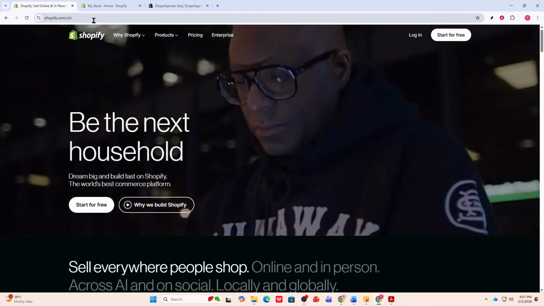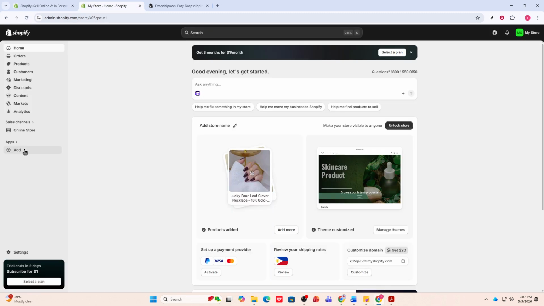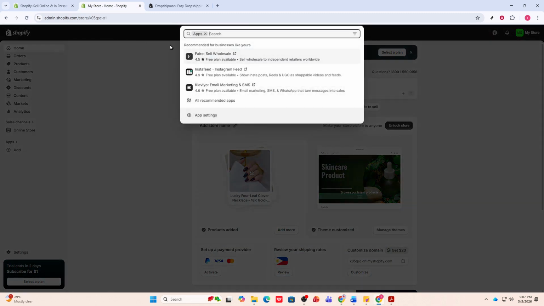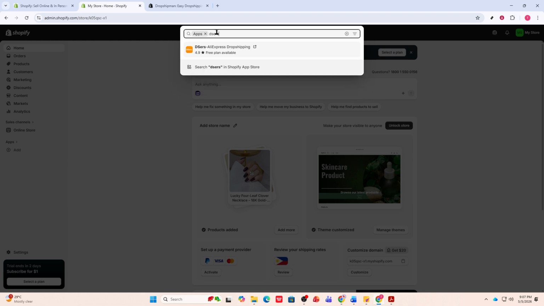Next, install a dropshipping app. Head to the Shopify App Store from your admin and search for popular options like DSers or Zendrop. Click Add App, follow the prompts, and approve the permissions so the app can connect to your store. Take a moment to compare features such as automated ordering, shipping options, and tracking updates to pick the one that fits your workflow and budget.